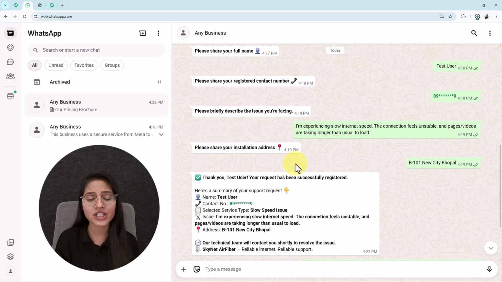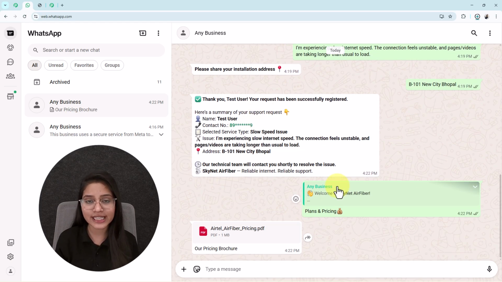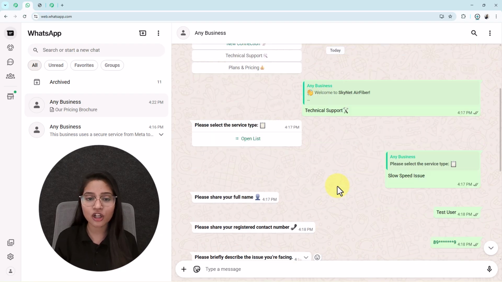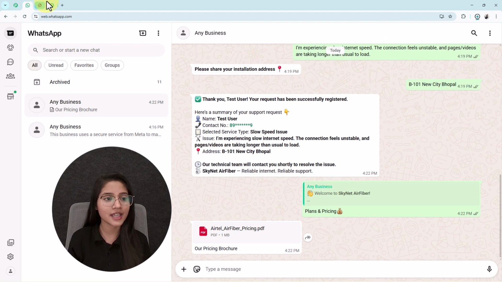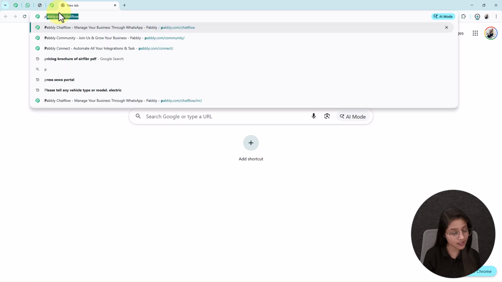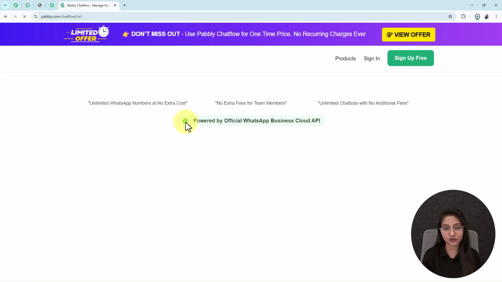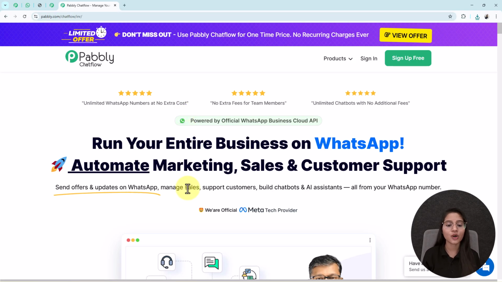Now that you have seen how this chatbot will work in real time, let's start creating this amazing automated WhatsApp chatbot step by step. At first, open a new tab and search pabbly.com/chatflow. So Pabbly Chatflow is an all-in-one WhatsApp automation tool that helps you to automate WhatsApp messages and responses 24/7 for your different types of businesses.